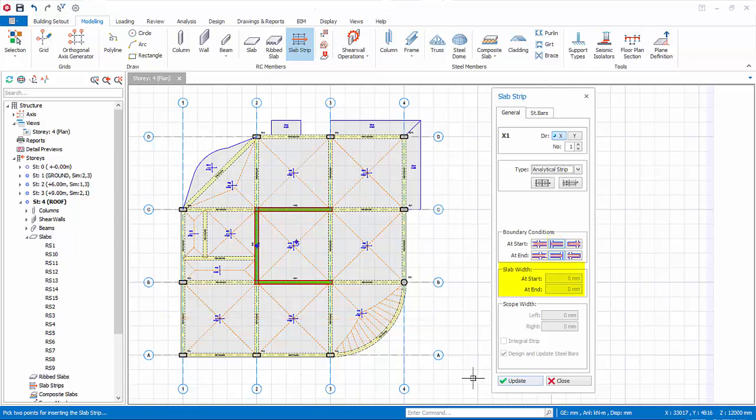Slab width will only be activated if slab boundary condition is chosen. Slab width is only applicable for finite element strip, that is, slabs are meshed either using building analysis or FE floor analysis. It does not apply to analytical strip.